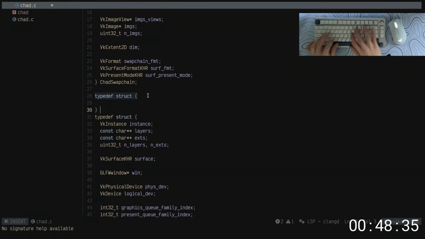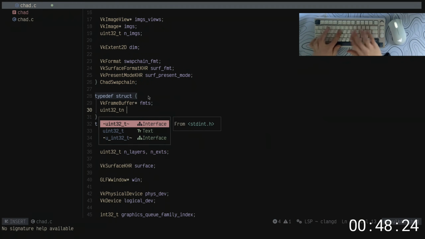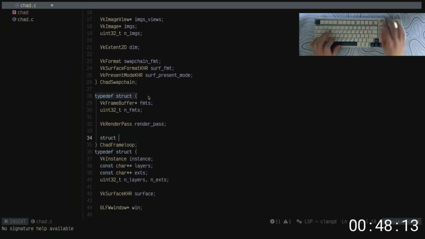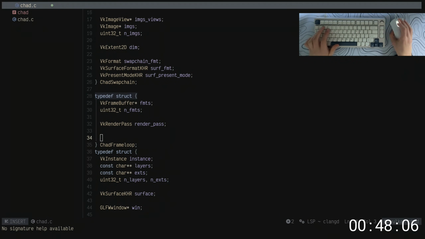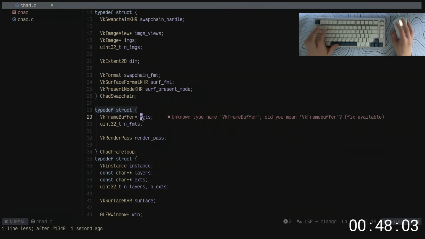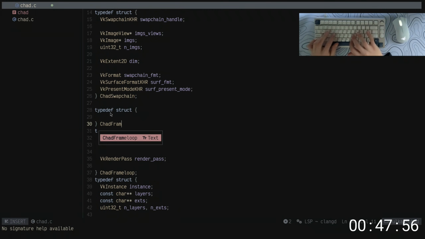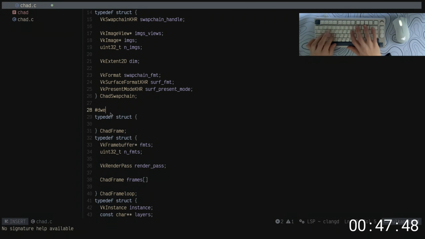So typedef struct chat frame loop. We will need, as I said, the frame buffers. So let's have a VK frame buffer FMTs, uint32_t NFFTs. We will need a render pass, which is bound to that. So render pass, struct. And we will also need our frames in here. So basically we need a chat frame as well, and we will have chat frame frames.